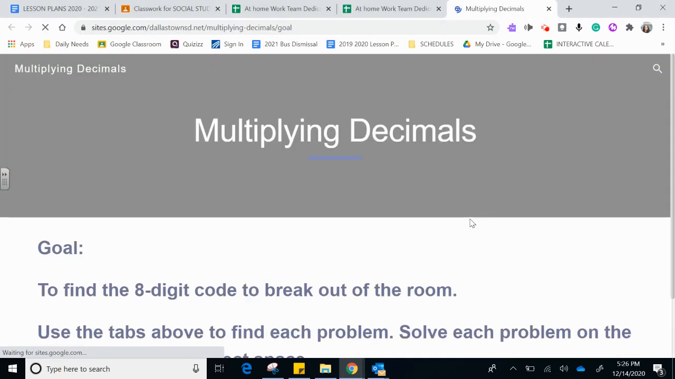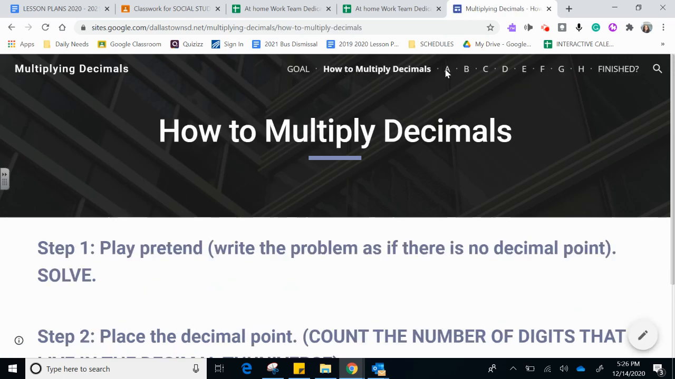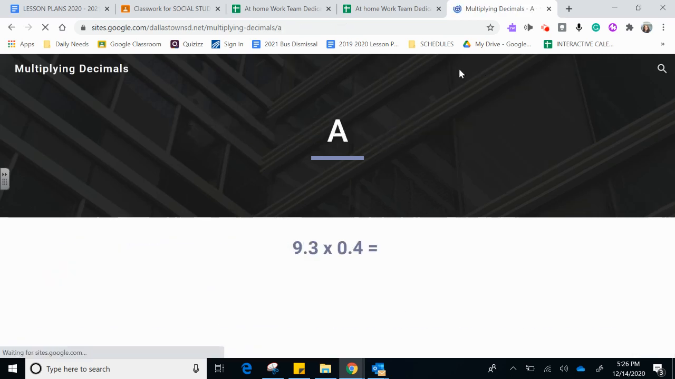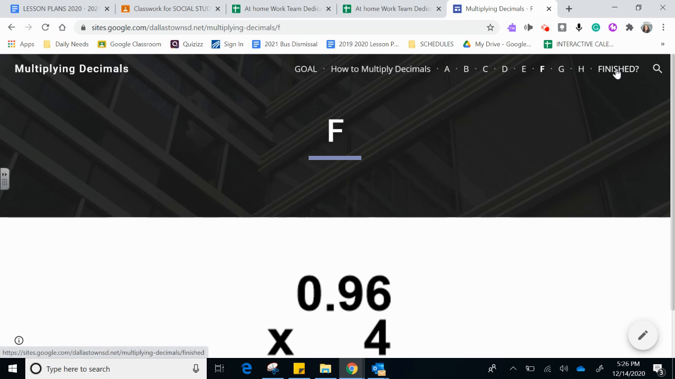When you open it up, it's going to take you to this Google Sites, and you will need this. If you look at the top here, it has different tabs, the tab for the goal of this activity, a reminder for how to multiply decimals. This is where you'll get problems A, B, C, D, all the way through problem H. You can see that every time I click, there's another problem.